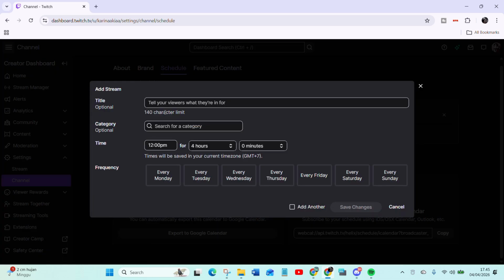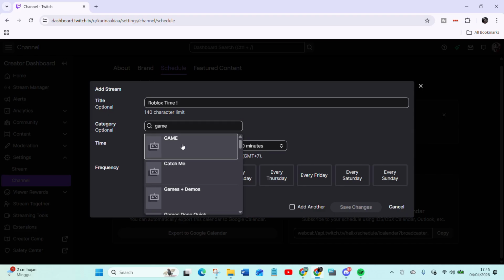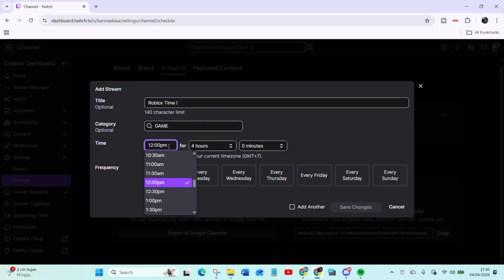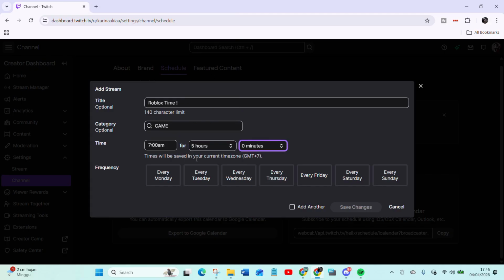Now you can add stream here. You can add the title. You can add the category. Like this, you can add the time. Maybe you want to start your stream at 7 a.m. for 4 hours or 2 hours. Let's try 5 hours and the minutes.